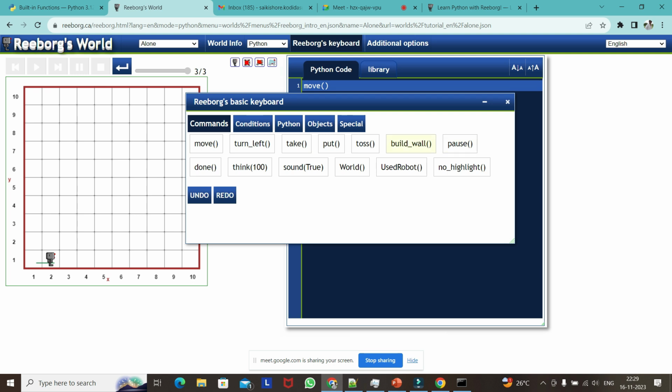So if I give build wall, it will build some wall here. If you want to wait for some time, you can use it. And if you want object oriented programming, then you can use the UsedRobot object.